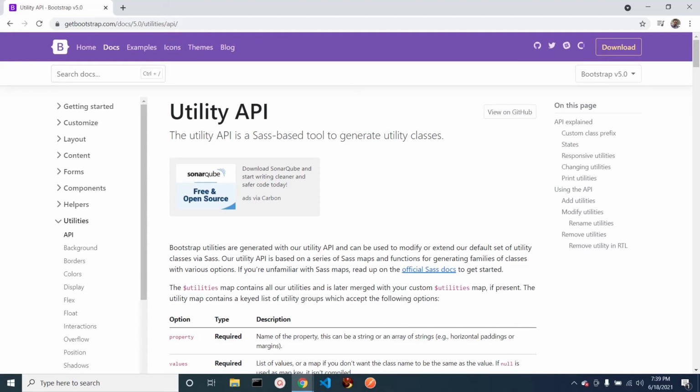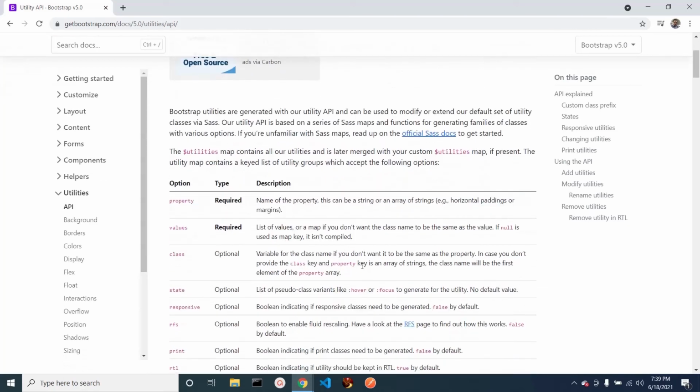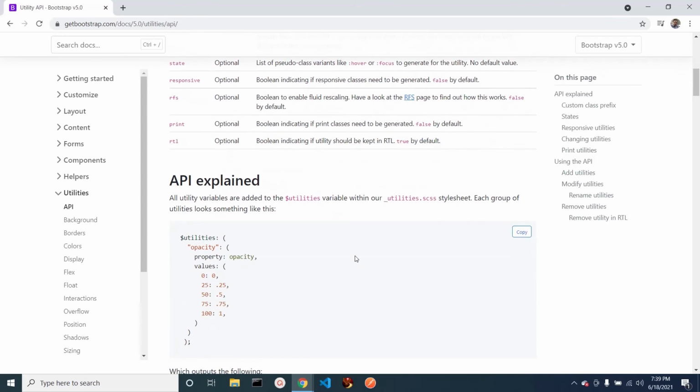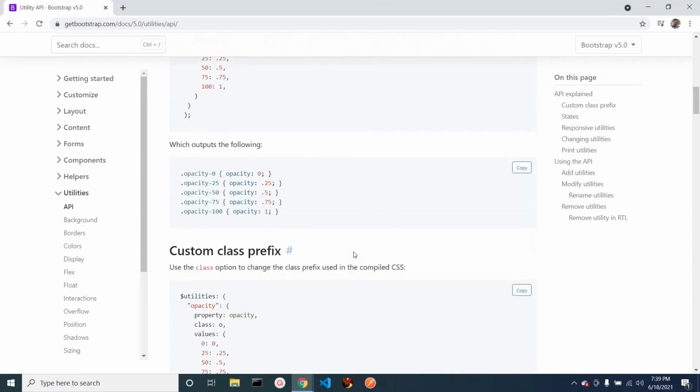As a way to give better organization, some of the utilities that were in version 4 have been moved to the helper section. So as we can see here, a lot of these utilities are available through the API now, which is very nice, very fast, very convenient. You know, all these things here.